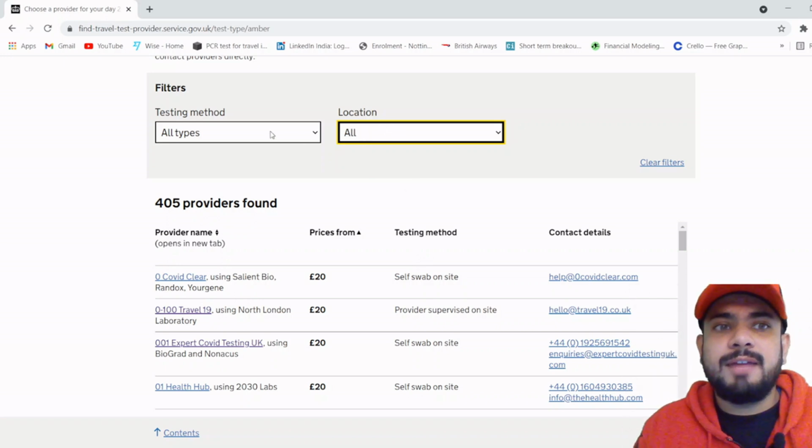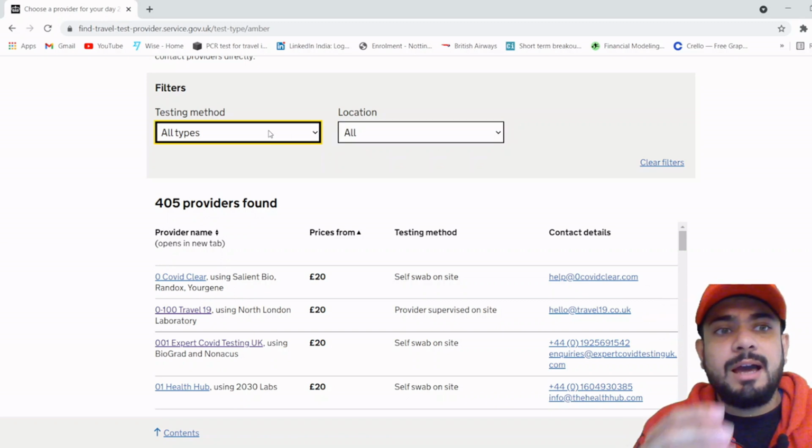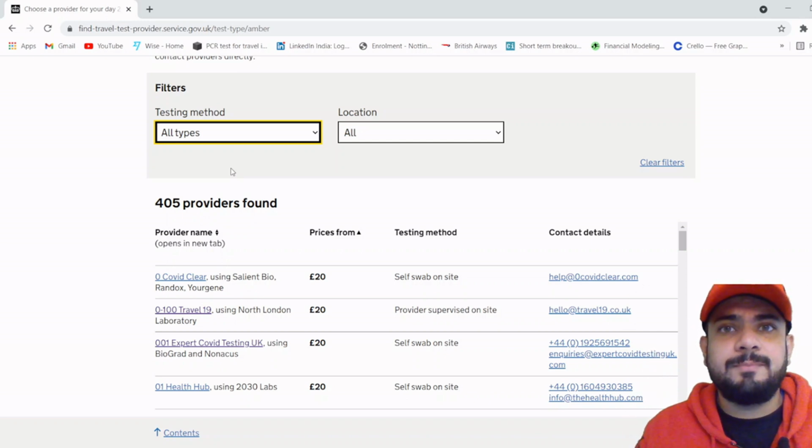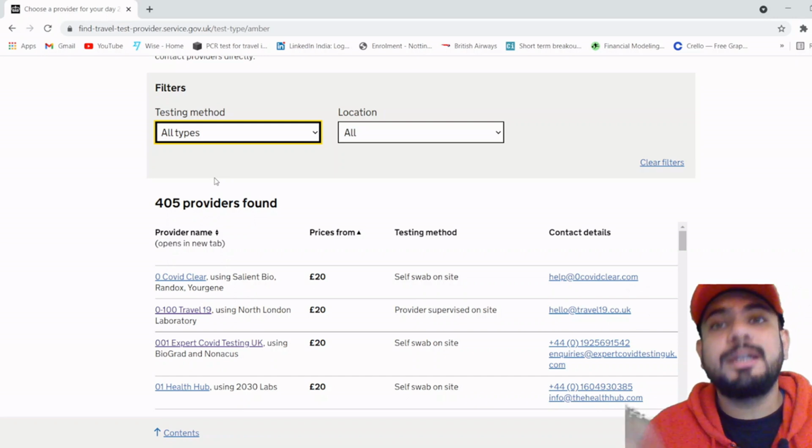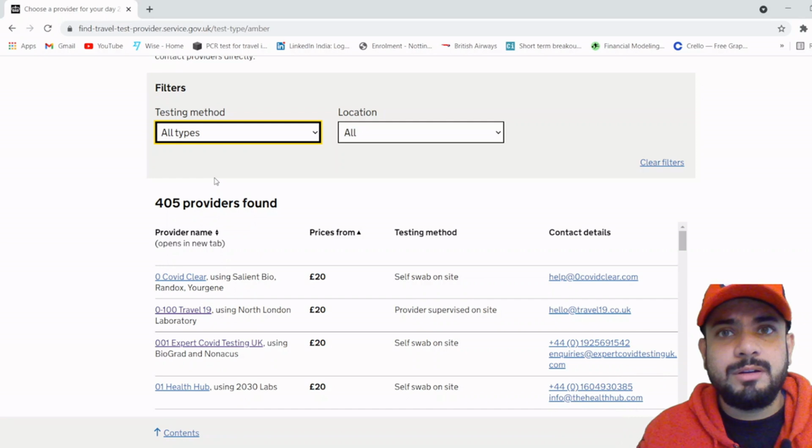Okay, but before that I would like to tell you testing methods. There are 4 types of testing method. Number 1, provider supervised on site. For this, you have to go on the site and give the test. They would give you a doctor who would take your test. Second, self swab on site. This means that you need to go to the site and they will give you the kit. You need to take your test yourself and just give it to them.